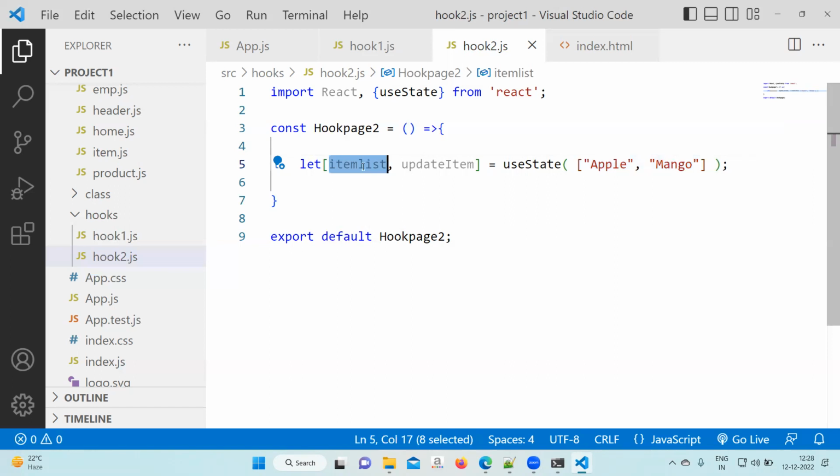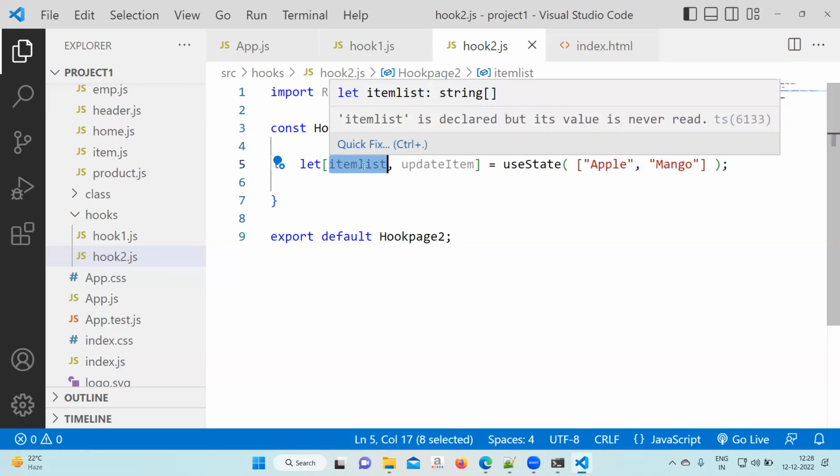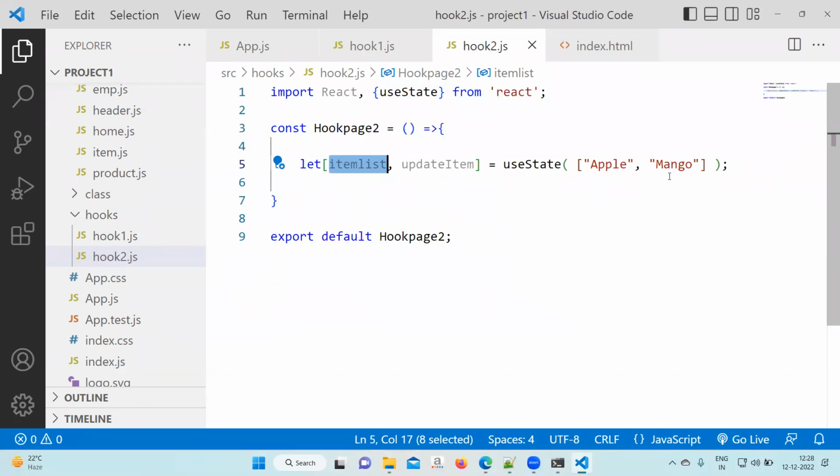And inside the array, if you want to add any new value or delete any value or modify any value, you cannot do it directly. For that, this function will be responsible. That is called update item.